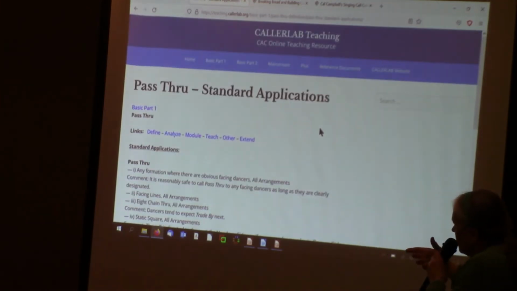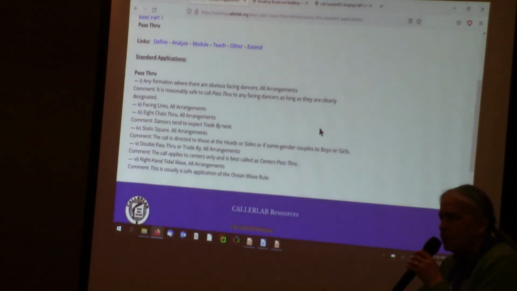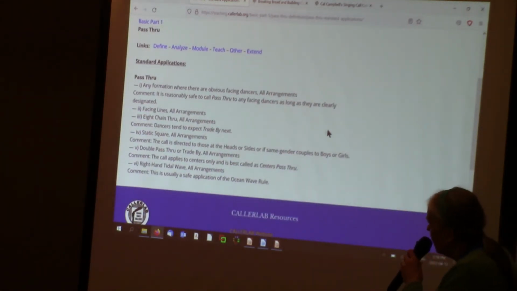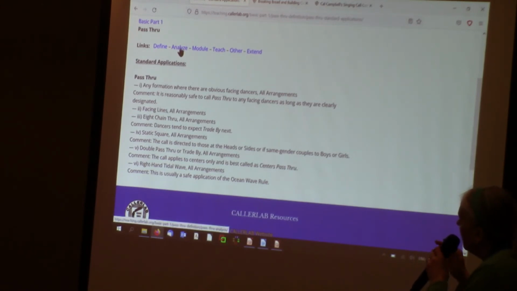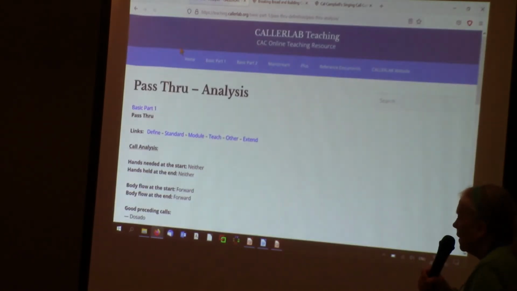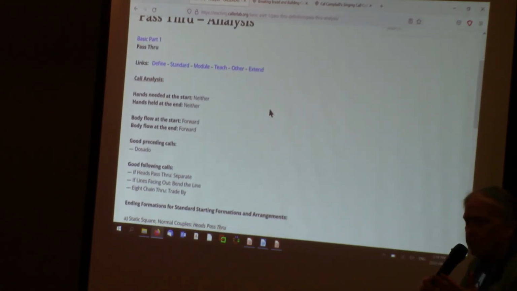So under standard, this is what you would find if you had the standard applications document and you looked up pass-through in it. Same information is here. It doesn't look in quite the same format, but same information. And the next one is analyze, which is the equivalent of a call analysis sheet.